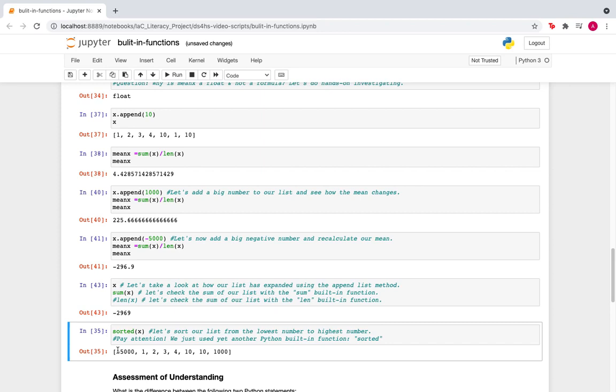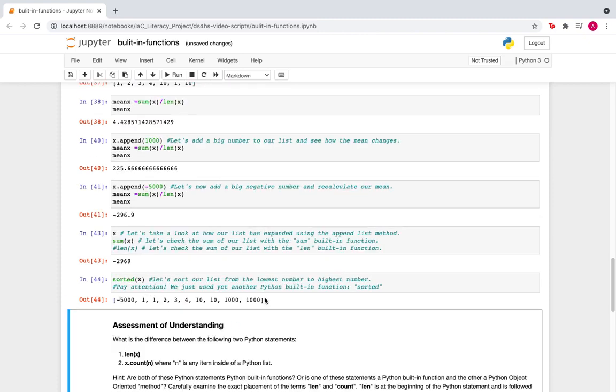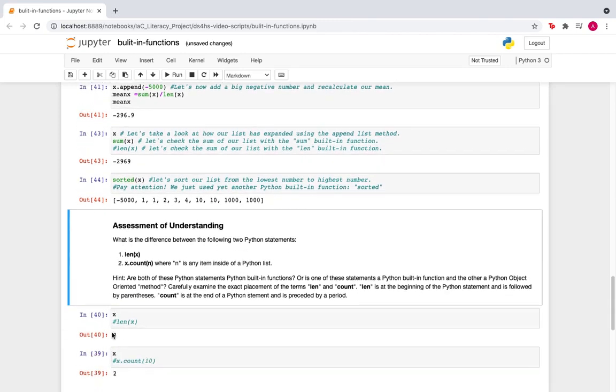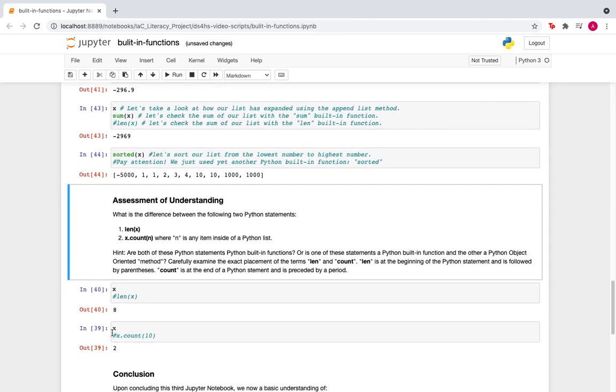Now, sort is a really, really cool built-in function. What this does is it sorts numerically. So it's going to sort from least to greatest. So pay attention. We are using yet another Python built-in function, sorted. Let's see what sorted does. Boom. It sorts from least to greatest, which is really cool. And for things with letters or characters, it's going to sort in alphabetical order.